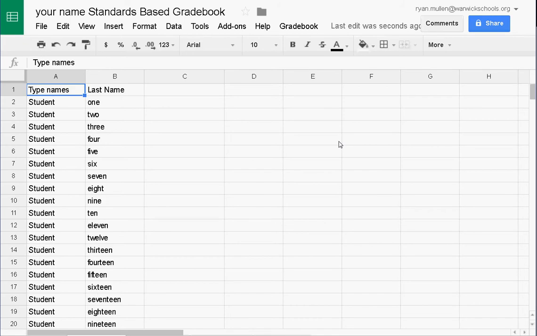Once the file opens, the first step to starting with the gradebook is to type in your student roster. To do that, you'll see a list of student 1, student 2, etc. You just type over each student. So we'll start to type some names. We'll do 2 students for now.